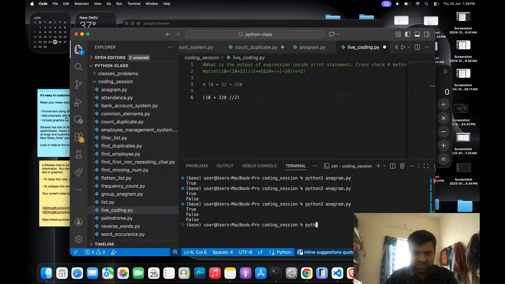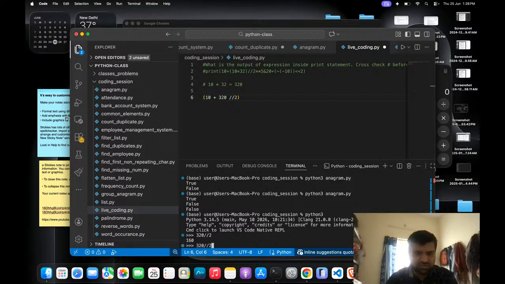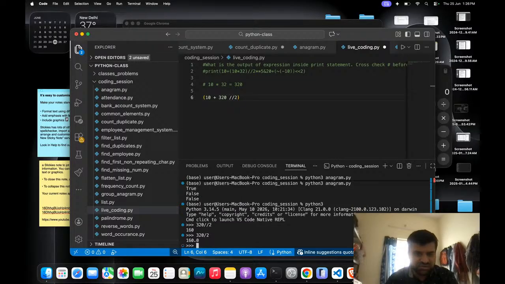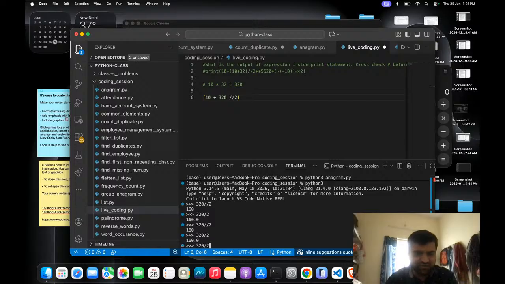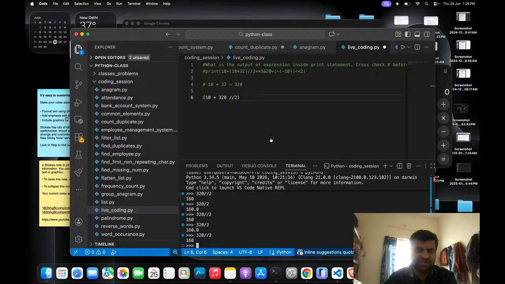Let us use Python 3 here. It's a single slash. Okay, double slash will return an int, whereas single slash will return a float. Yes, I'm guessing it right.